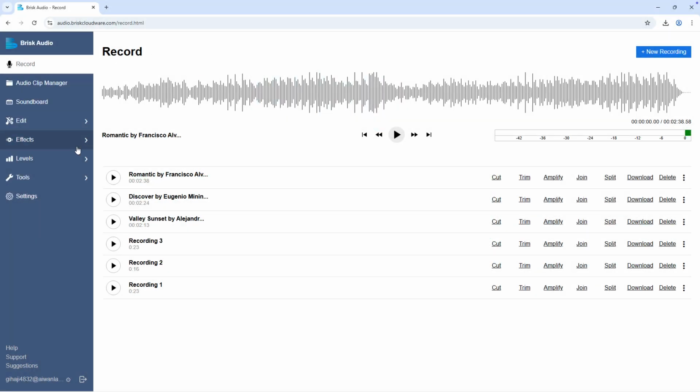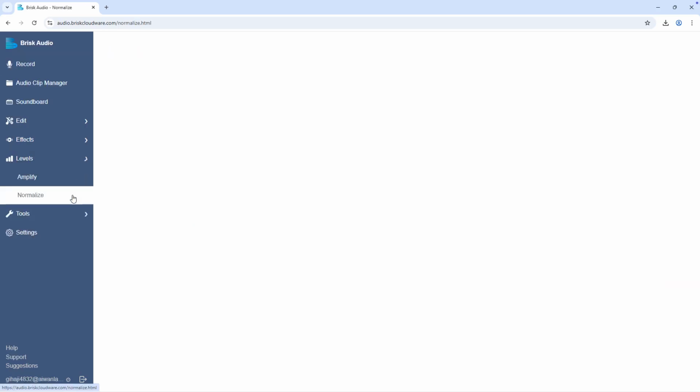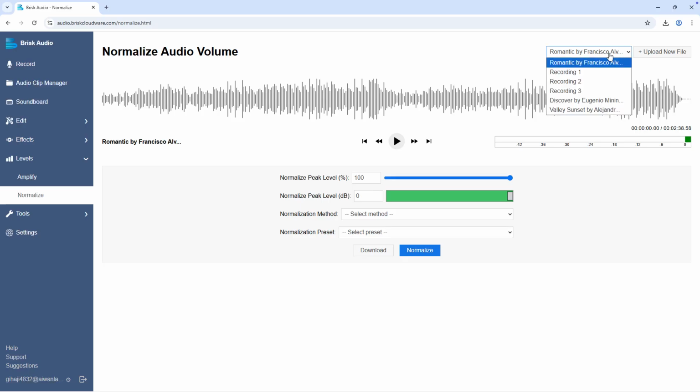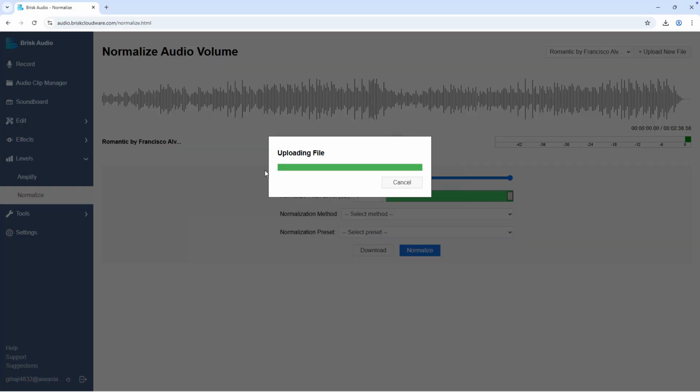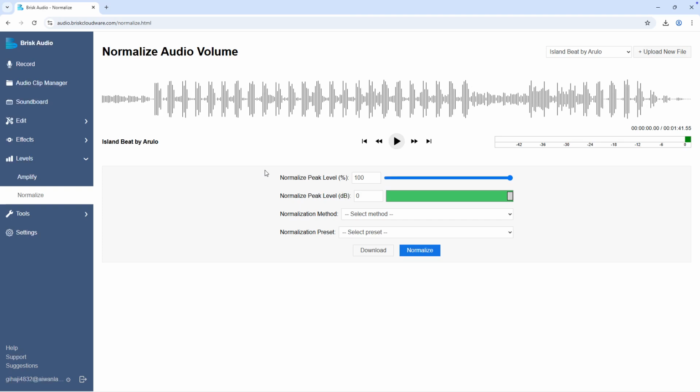To begin, click on Levels in the left menu and select Normalize. At the top right, select a file from the dropdown or click Upload Audio File to load a file. On the Normalize page, you'll find several options for controlling how your audio is adjusted.